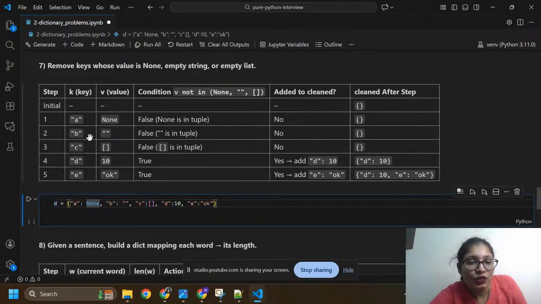So here I need to take again b equals to key equals to b. Its value is also empty. This is also false because it has empty in tuple. So we can't add. Now this step, this dictionary is empty. Again we need to take key equals to c. Again it has an empty list. This is also false because it has square brackets and tuple. So here we don't need to add this. And again it will be the same.